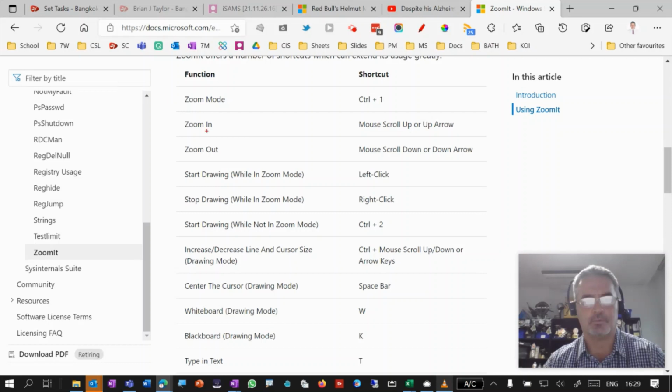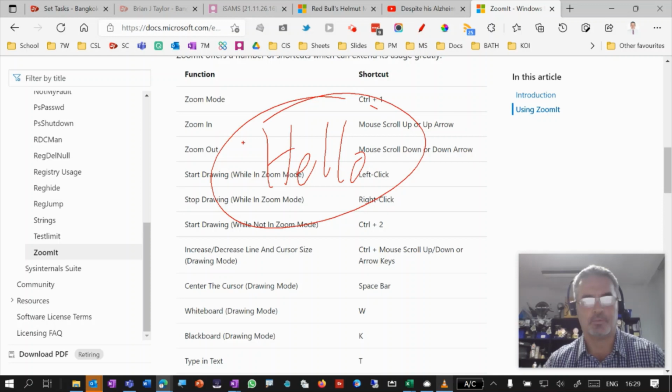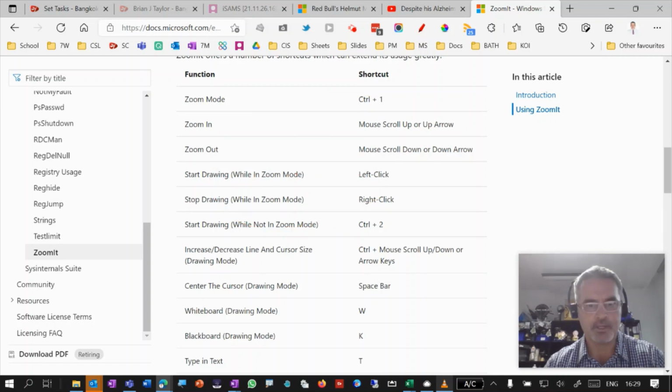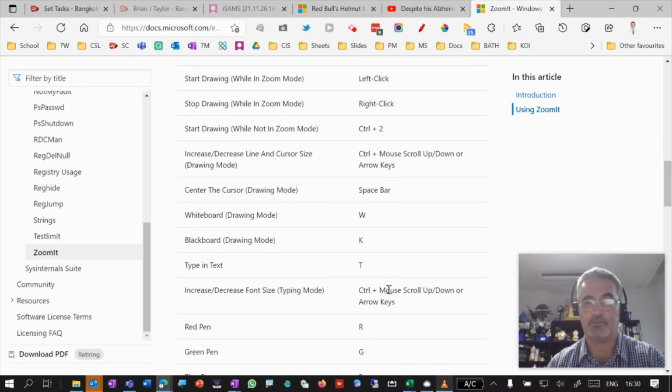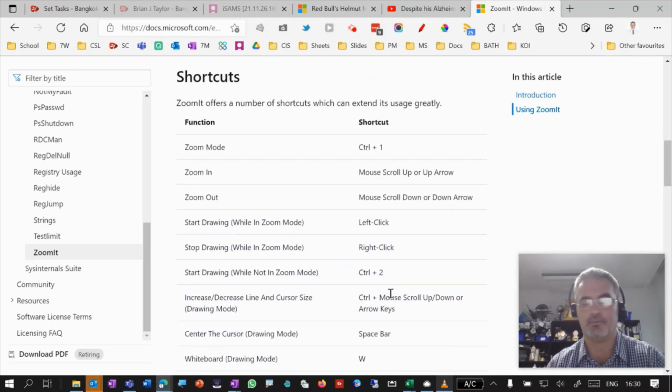Control-2 allows me to just draw anywhere on the screen so that I can highlight things that are in a web page. Lots and lots of useful things that are in there. If I just want to come back out of there as well and do Control-2 again, but this time just want a whiteboard, or perhaps I just want a blackboard to be able to draw things on there. It's a very fast, intuitive tool. Once you start to get used to it, there's a lot of keyboard shortcuts inside of ZoomIT. Very free tool. Download it and have a play around with it.